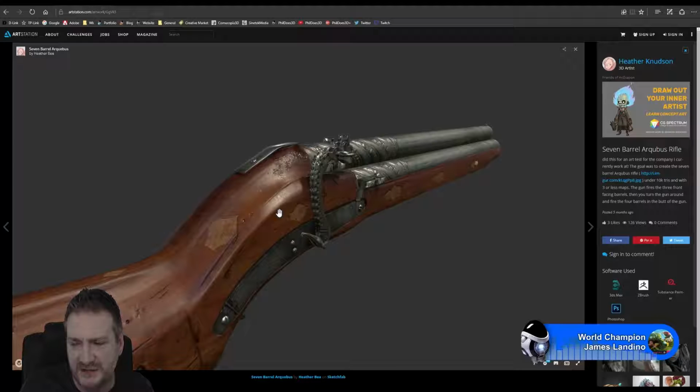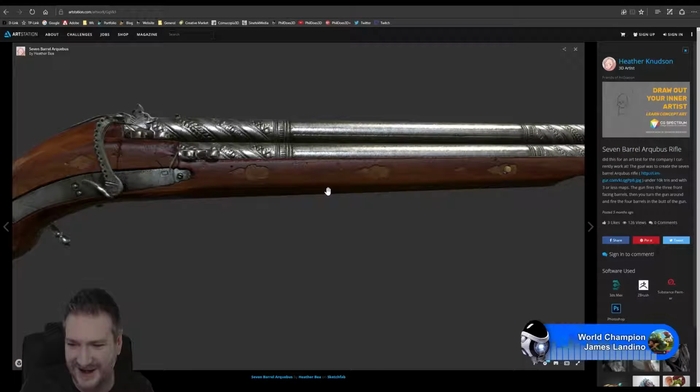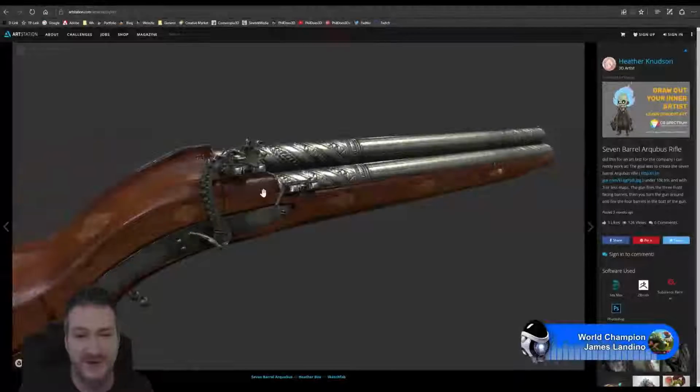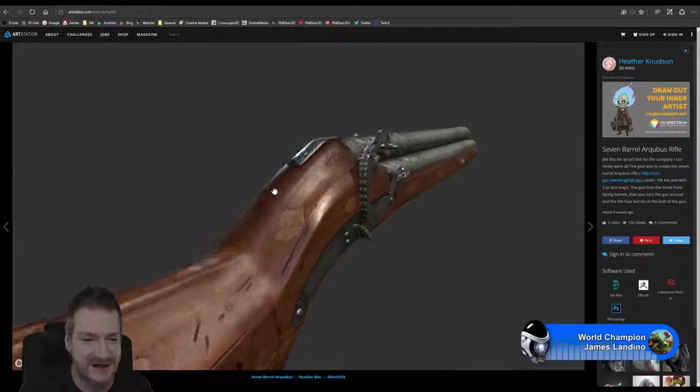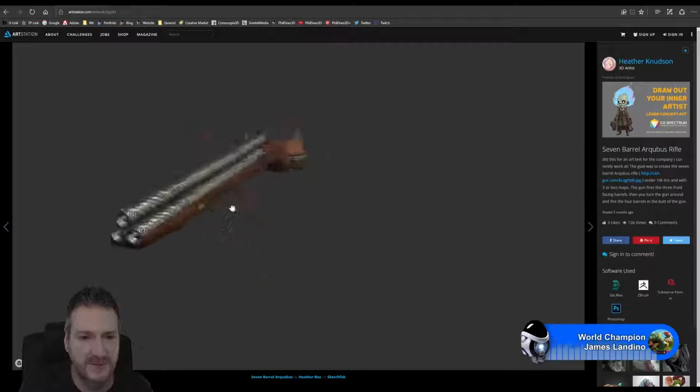I thought this was your gun. Isn't this your gun, Heather? Whose work am I looking at? Am I not looking at your work, Heather? If you did the gun, the gun is great. Whoever did the gun is great. I don't know if Heather did it, but wonderful work. The texturing is very nice, and the model is very nice as well.